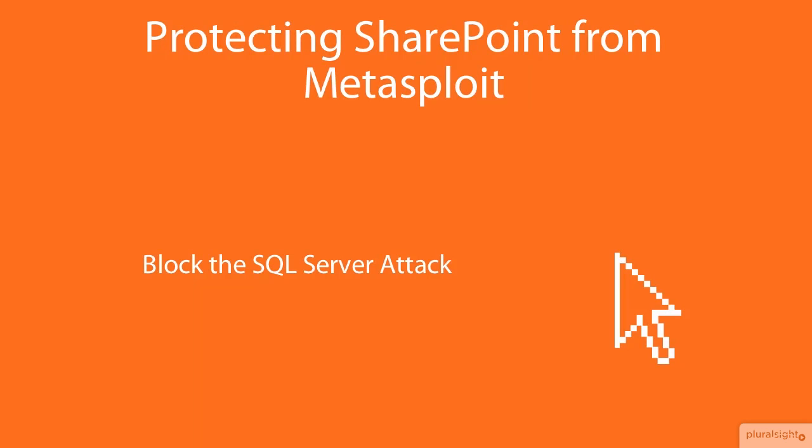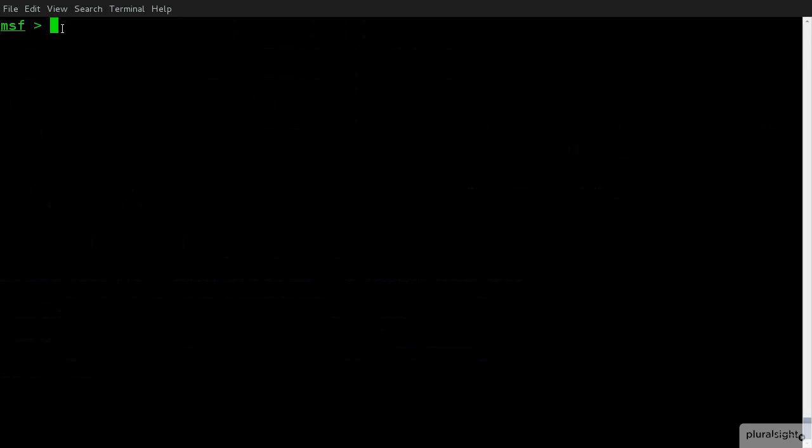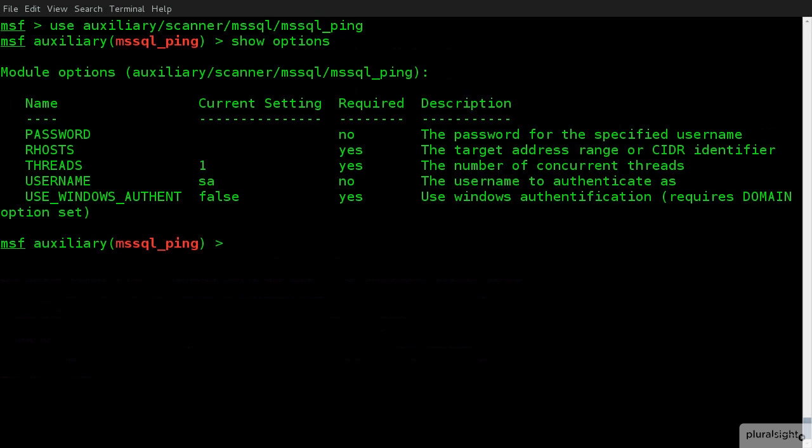Now let's take some time to go and look at how to block the SQL Server attack. So here we are back on our Metasploit machine. And if you remember correctly, what we did last time is we used an auxiliary scanner and it was an MS SQL ping. So let's take a look at the options for this one. If you remember correctly, it just requires a password and an RHOST, and then we can modify the settings as needed.